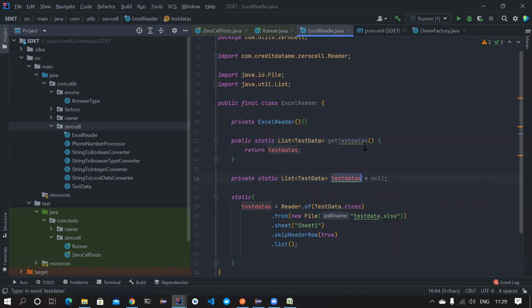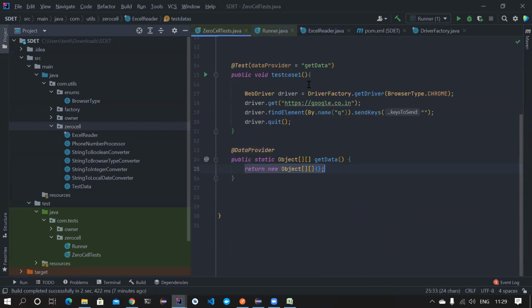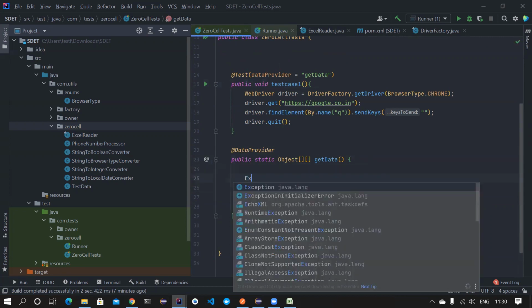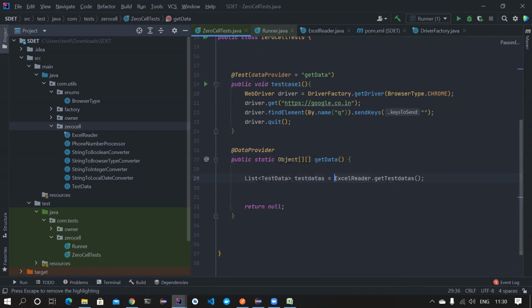Right? Good. Now let's go and use this in our code. Let's go to the ZeroCell test, and I want to drive this test. At the end of the day, what I want to read, so let me return null for now. And here let's write our logic. The logic is basically there is a class called Excel reader, and there is a method called get test data. This basically gives me a list of test data, right? I can basically return this.